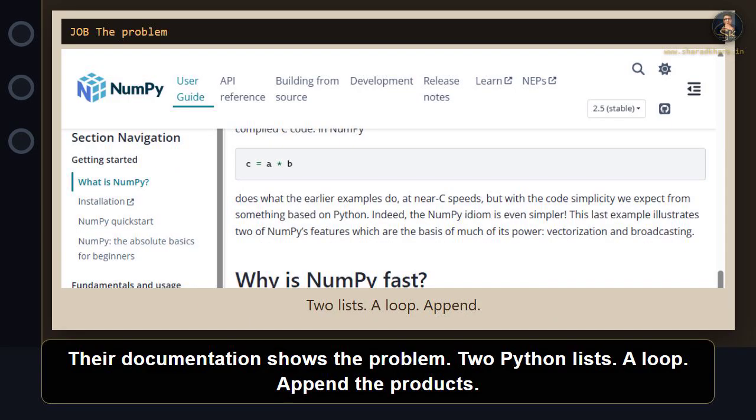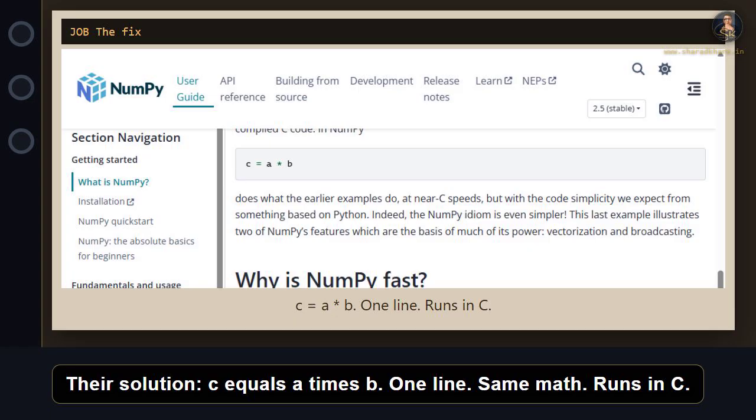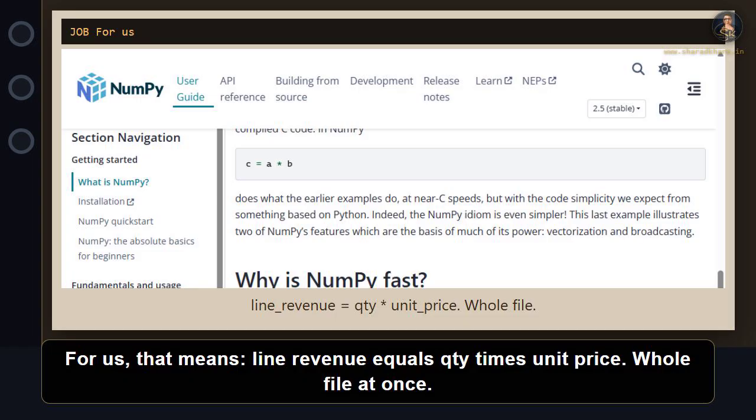Their documentation shows the problem. Two Python lists, a loop, append the products. That loop works. But on 1.2 million rows, it is painfully slow. Their solution: c equals a times b, one line. Same math. Runs in C. For us, that means line revenue equals qty times unit price.